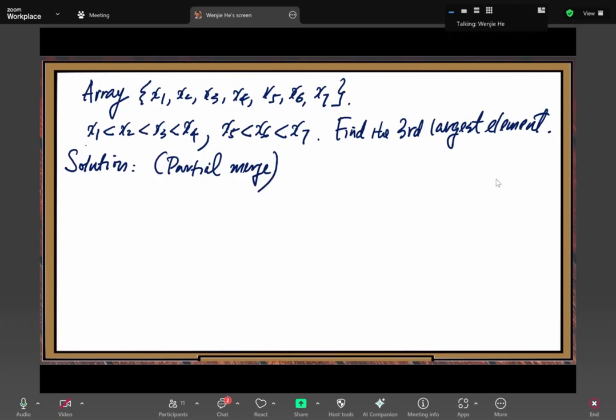Because here we have two ordered subarrays. That's the typical situation when we merge two ordered arrays, so we can do the merge. But here I do not ask you to sort the whole array, so you don't want to do the complete merge operation. It's not necessary.